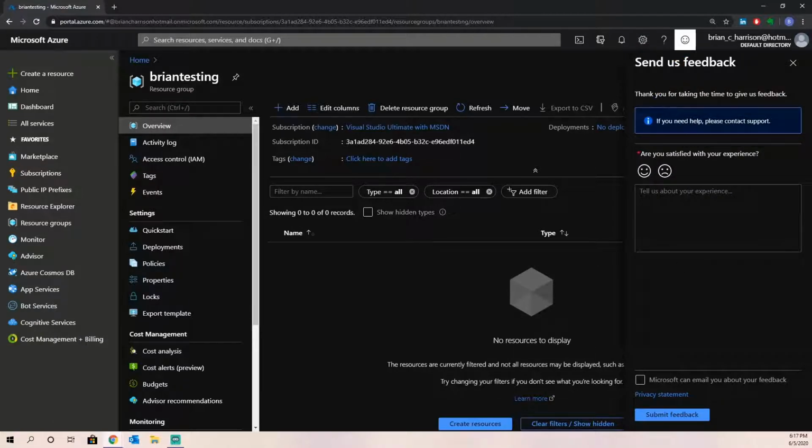Now keep in mind, this feedback was designed specifically for portal feedback. If you want to provide feedback for a specific feature or service, then that's where you're going to go to roadmap.azure.com and you can actually request certain features. You can also go to the Azure forums and put in certain feedback there, and those are actually tied to the individual engineering groups that work on those features or services inside of Azure.